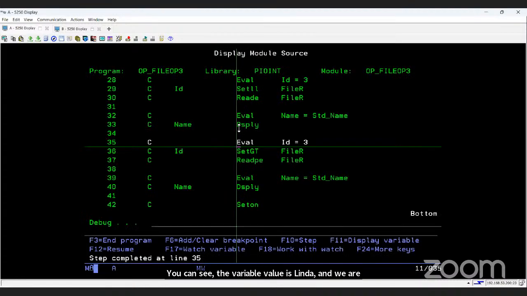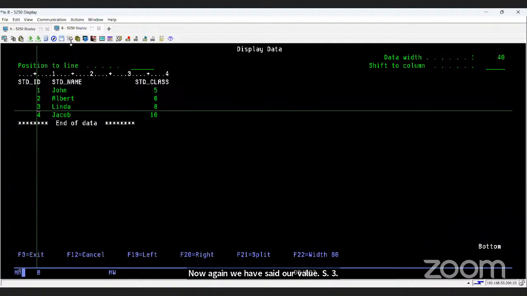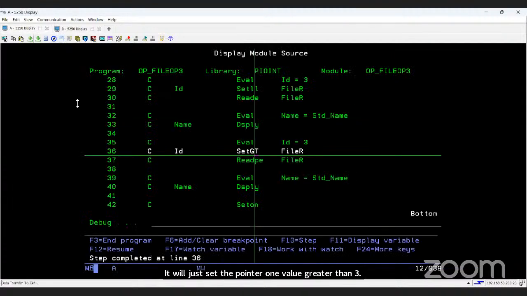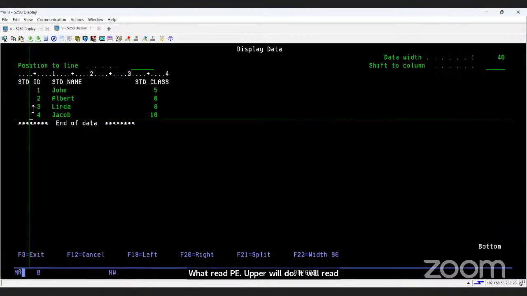Now, again, we have set our value ID as 3, and we are using the SETGT opcode. So what will it do? It will just set the pointer one value greater than 3, that is the fourth record. Now, what we will do? We will use the READPE opcode. What will the READPE opcode do? It will read the previous equal record. So the previous equal record is this one. So it will also give us the student name as Linda.